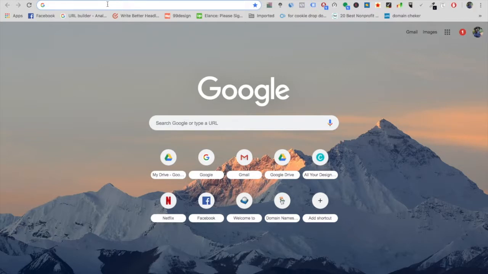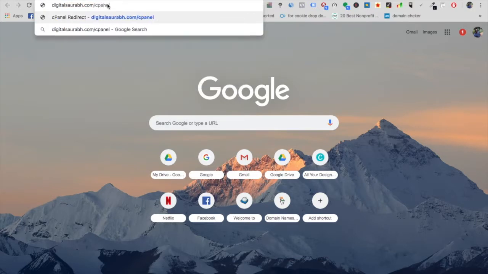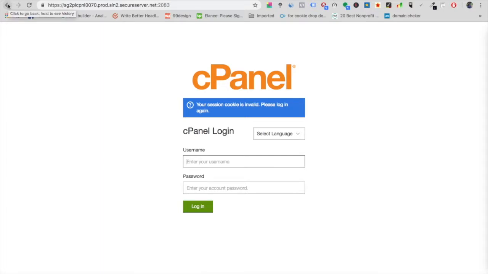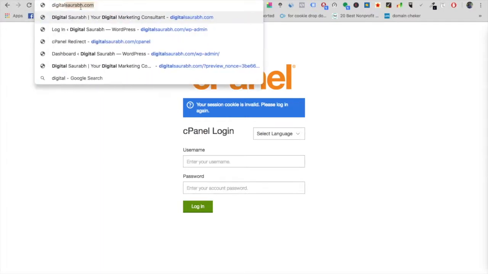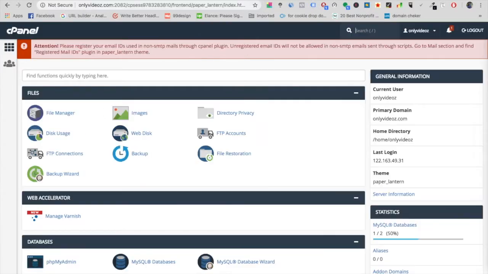Now, in order to access the cPanel, you'll generally get an email from your hosting provider which gives you the cPanel details. Like if you have this website, in my case, my website is Digital Saurabh. So in order to access the cPanel, I'll have to write digitalsaurabh.com/cpanel. Now this is the link through which I'll access the cPanel. Once I access the cPanel, I'll put in my username and the password, and then I'll hit login.